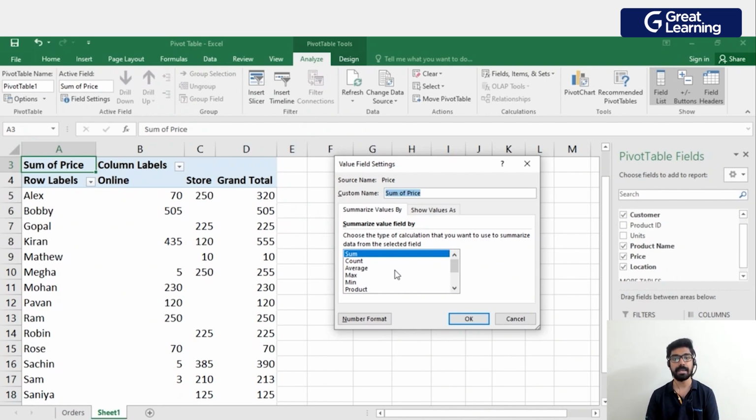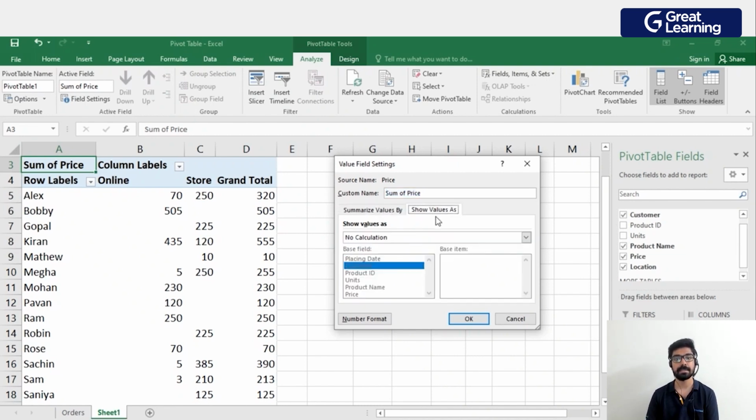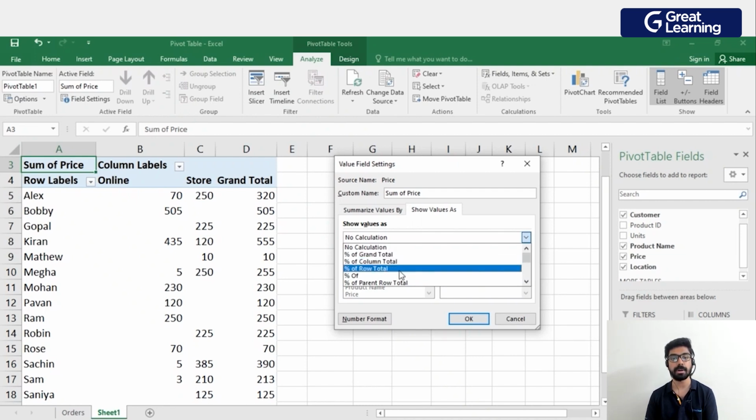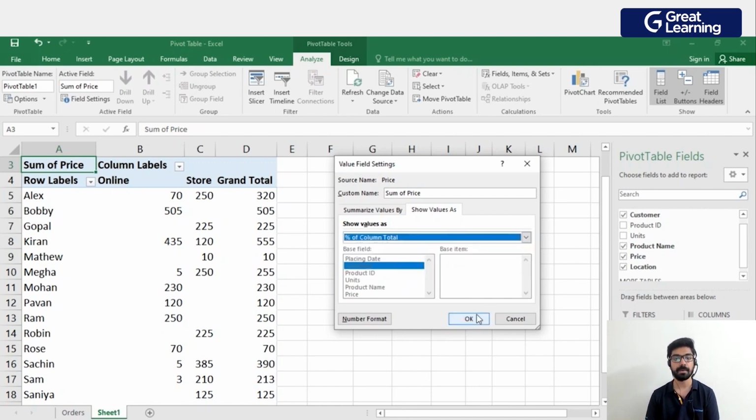So apart from that, in the tab show value as. So now we have not done any calculations. So if we need to do any calculations and we need to present this data based on some calculations, that can also be made possible here. So for that, just click on here and you will be able to find a lot of options. Percentage of grand total, percentage of column total and all those things. So I'm selecting percentage column total. Okay. I'm selecting that and I'm clicking OK.